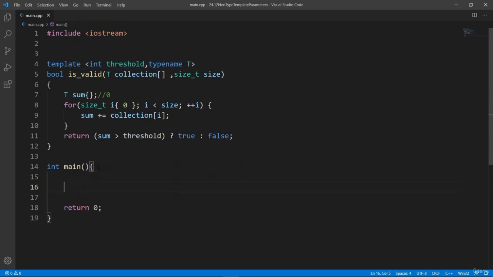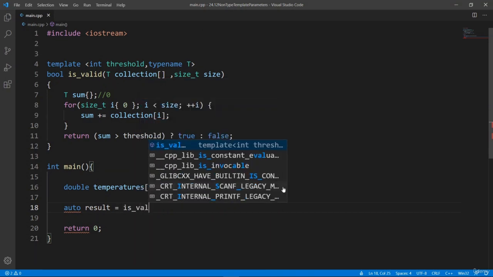Okay, now that we have this, we can try this out in the main function. We're going to set up an array of double. It's going to contain a few temperatures from 10 all the way to 50. And we're going to check and see if this array is valid. And we're going to grab the return value of the call to the function. And we're going to say result, for example. This is going to do. And we're going to say is valid.